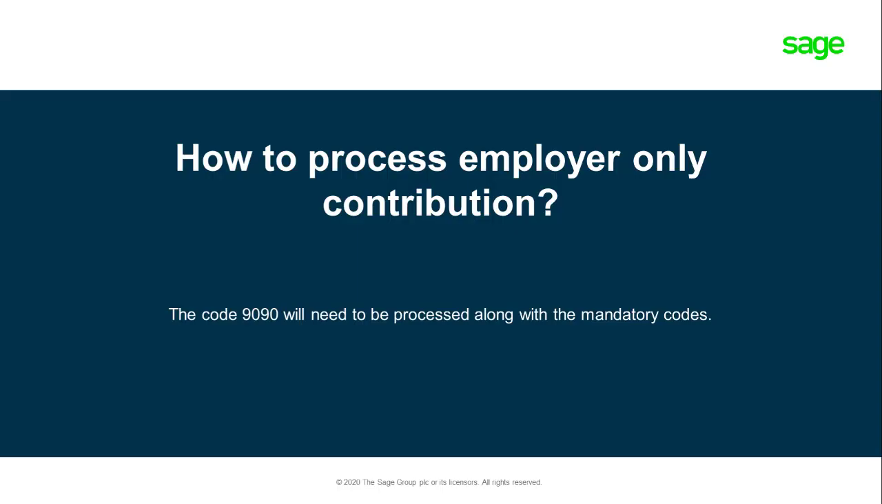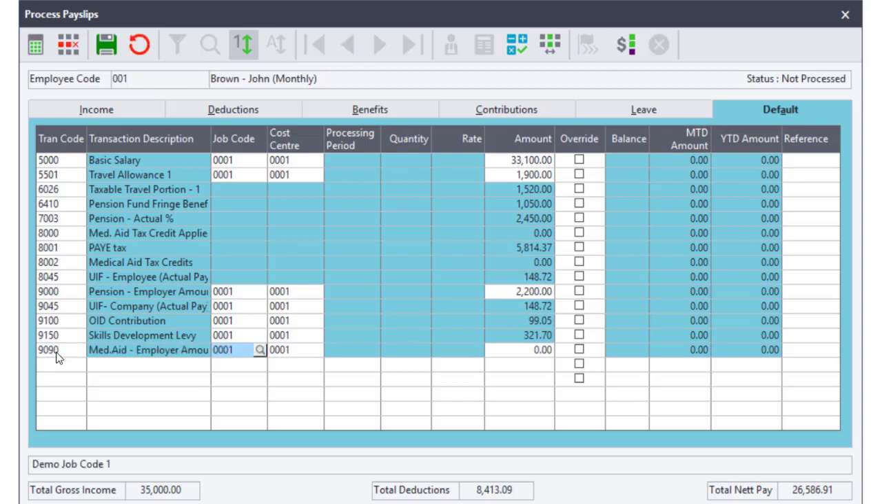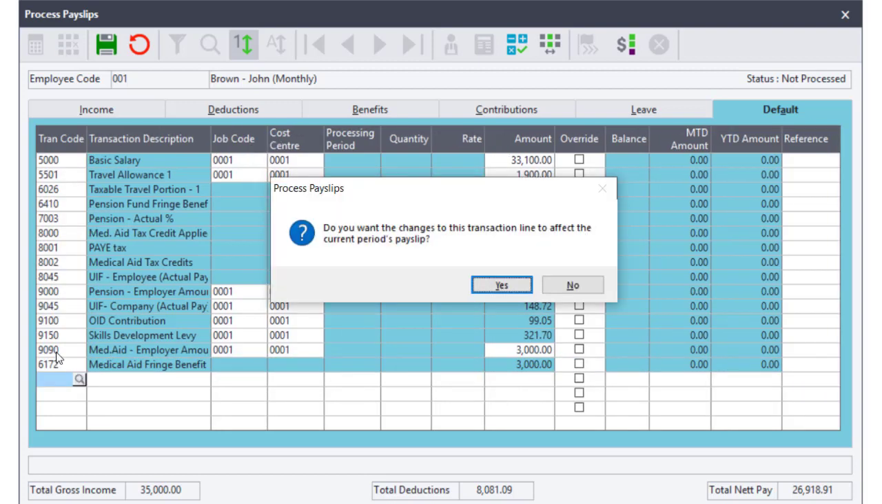How to process only an employer contribution. Navigate to the default tab of the payslip and process the code 9090, along with the code 6172. The entire amount that has been processed on the code 9090 will display on the code 6172. Ensure that the mandatory transactions 8000 and 8002 have also been processed.